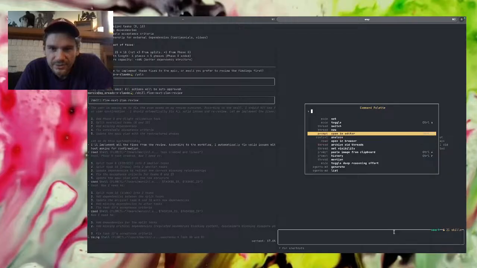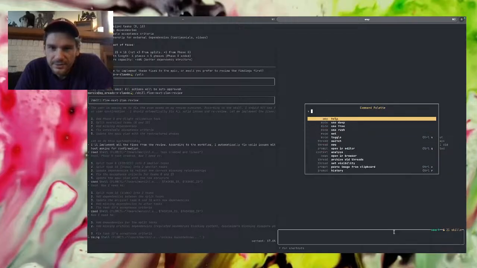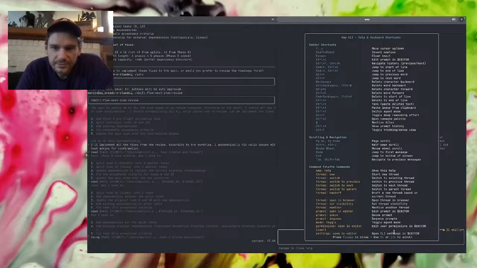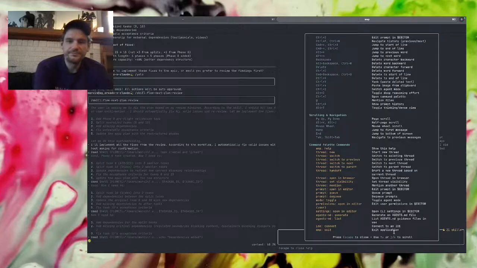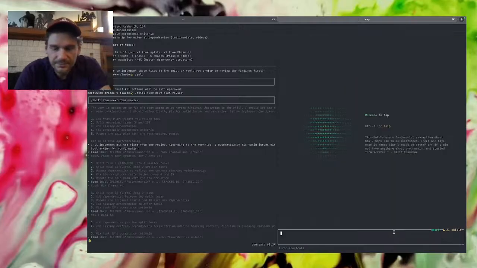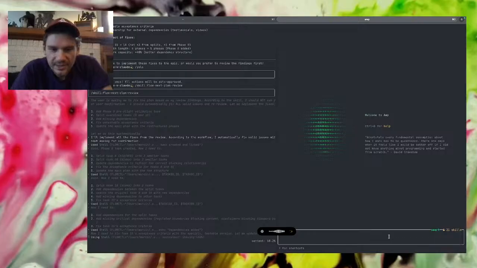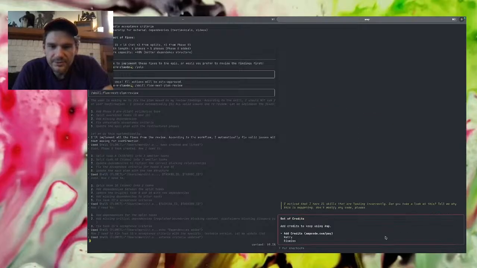News, open in browser, thread, AMP help. Prompt Q. Okay. Well, I noticed that I have 21 skills that are loading incorrectly. Can you take a look at this? Tell me why this is happening. Don't modify any code, please. I don't think I have AMP connected to anything, so I'm not sure. Yeah, it shouldn't work. Right. Okay.